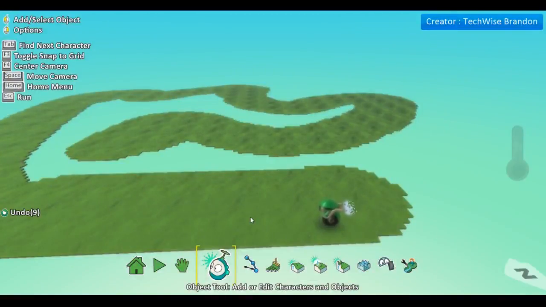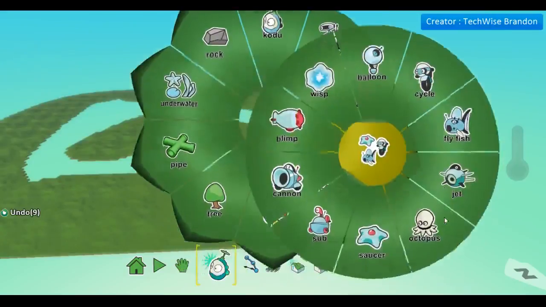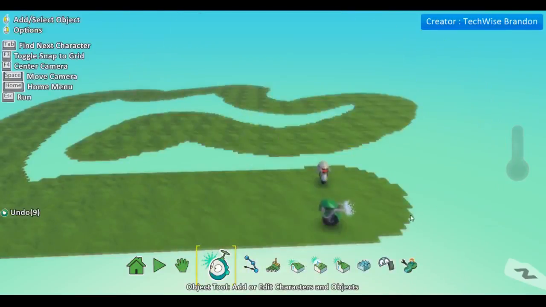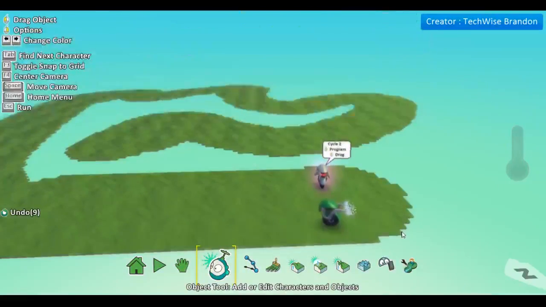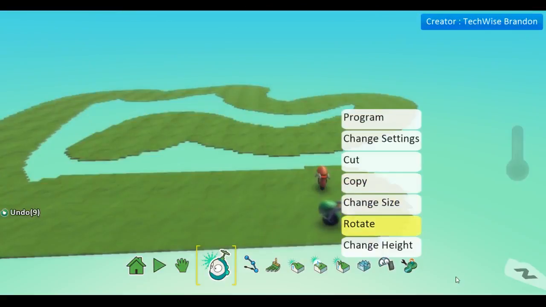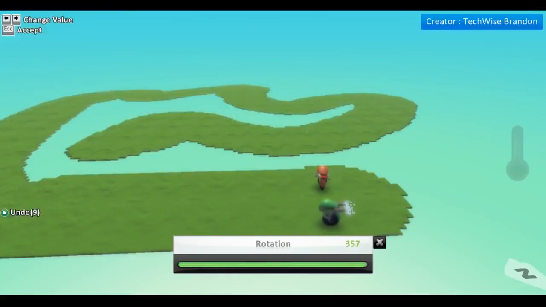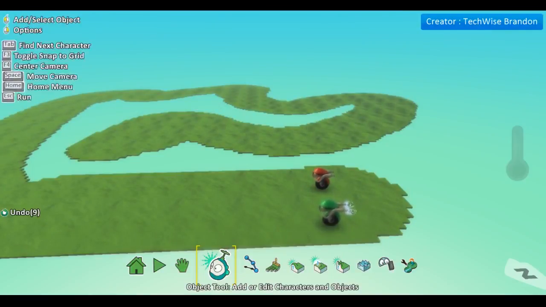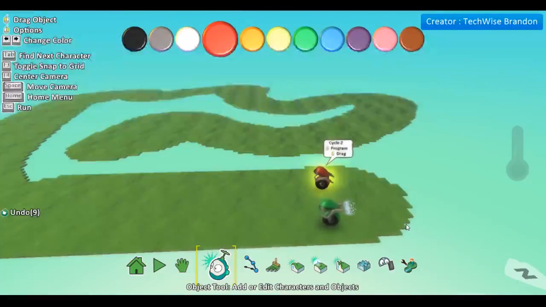Well, it's no fun if you're not racing anybody, right? So next, we're going to add another cycle. So we're going to stay in the object tool. I'm going to click, and I'm going to add another cycle. I'm going to drag him to make sure he's as even as possible. And remember what we did the first time? We're going to change his color. I'm going to make him red, because he's a bad guy. I'm going to rotate him, facing the same direction as the other one. We want to make this race even. Now look at them, they're ready to go, aren't they?